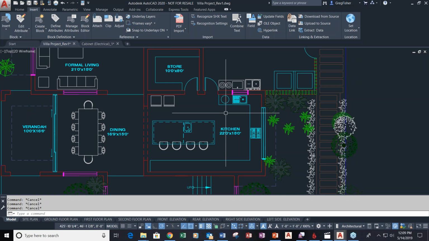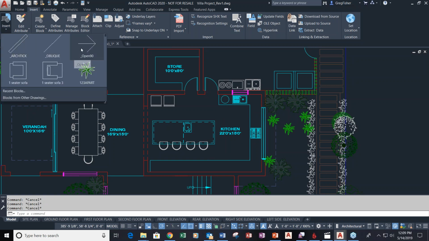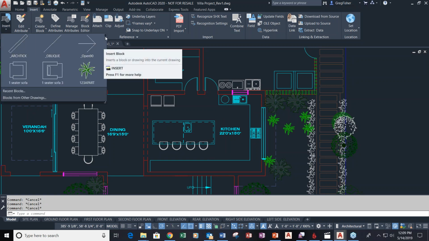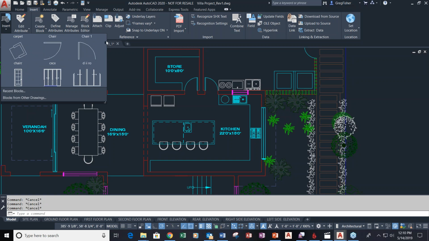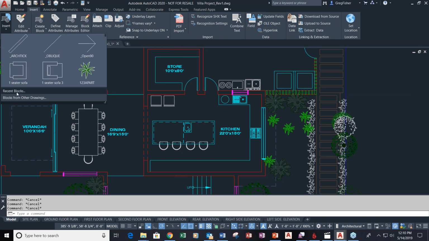The first thing I'm going to talk about is the blocks palette. First of all, when you go to the Insert tab and you go to the Insert command, this is not changed. This is your gallery of all the blocks that live inside my current drawing, my active drawing. But what you are going to see that's new is down here. We've got recent blocks and we've got blocks from other drawings.